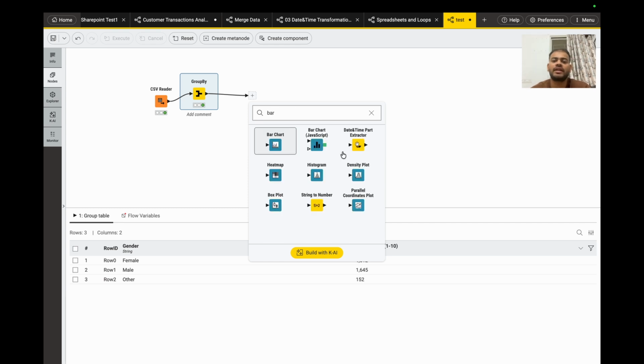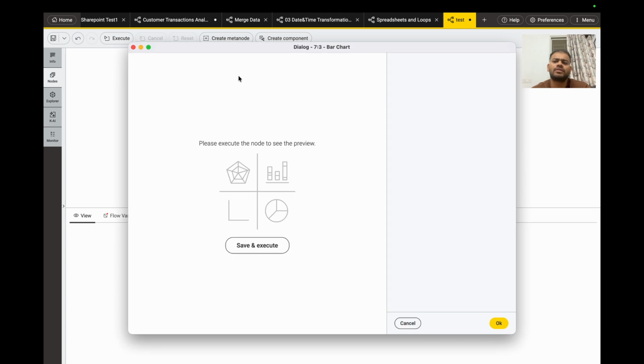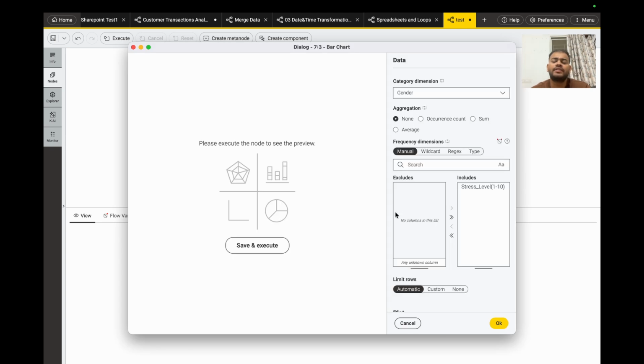So if I just type bar chart, you have this, which is the visualization part. You can download it in Excel also. I will show you in the next video, but for now, let's say in Power BI we use tiles or we use a column, drag and drop things, right? The same we can do in KNIME also.